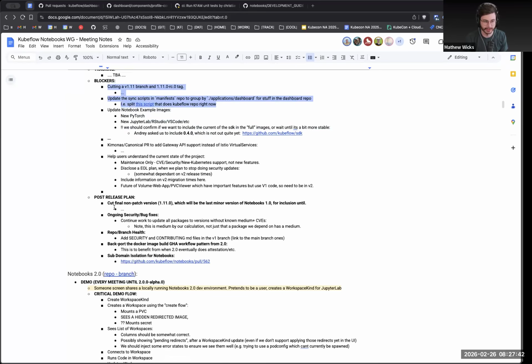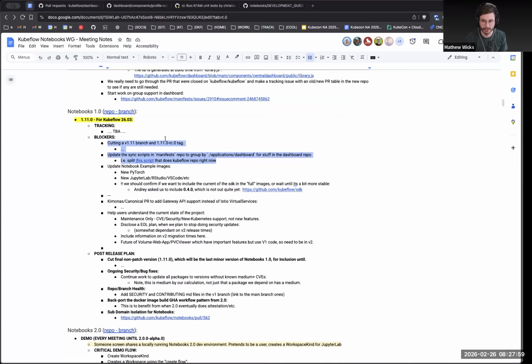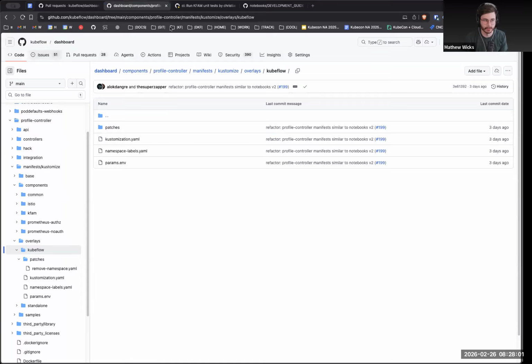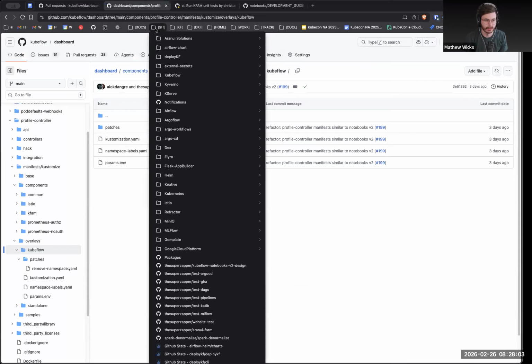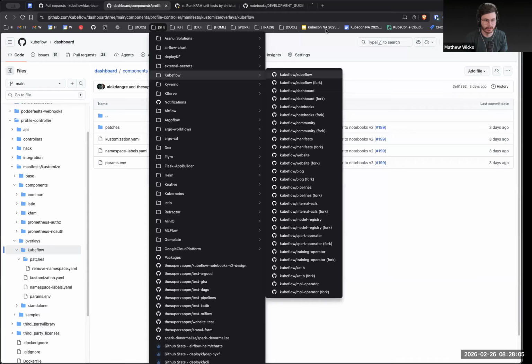Anyone else got anything about V1 that needs to be done? Any security patches that haven't come in or anything like that? Okay. Anyone got anything that's problematic they know about V1? So that's all the stuff in the notebooks V1 branch, which is here. Not Kubeflow, whoops. Notebooks.